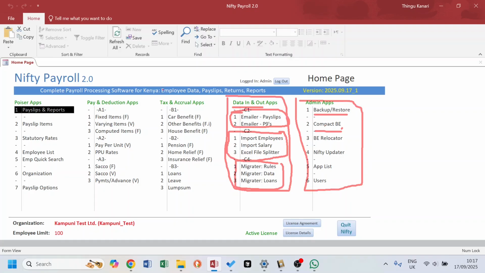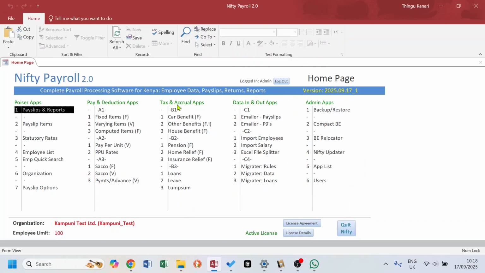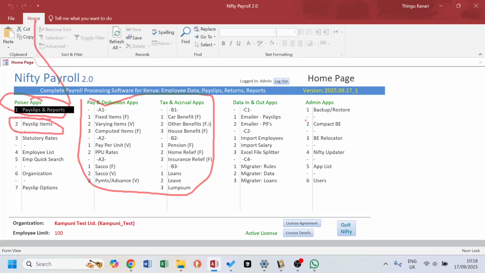So really, the payroll is limited to understanding this and this. Those are your main things. Once you understand those, you're set.